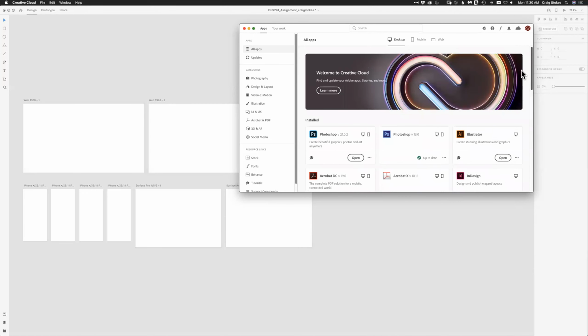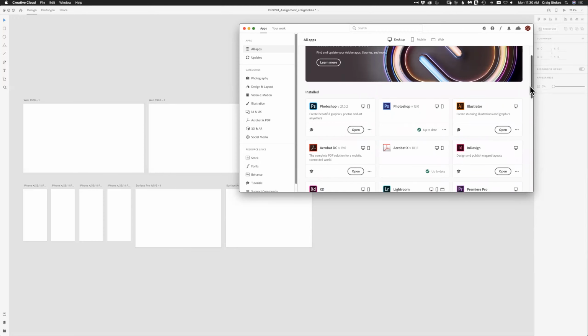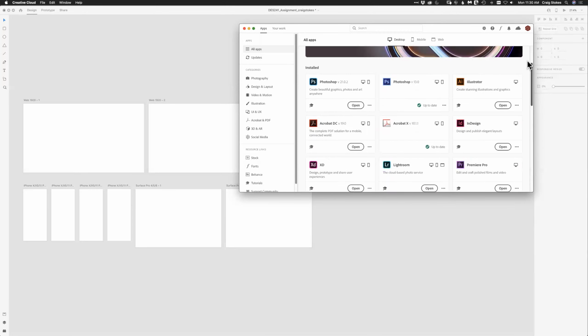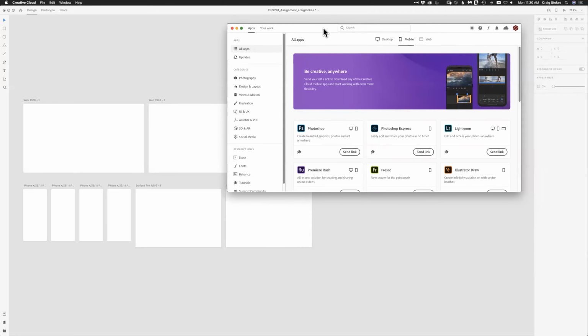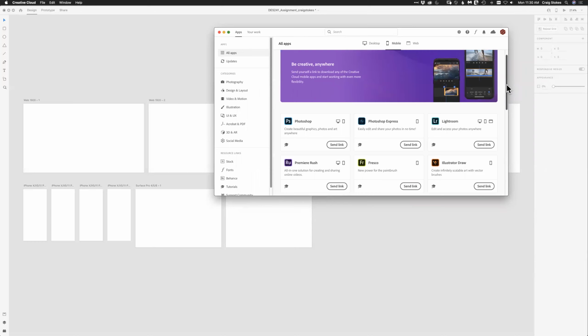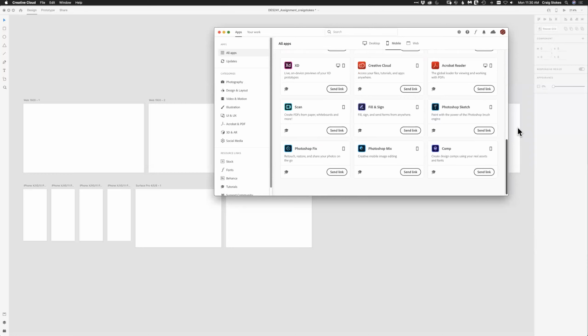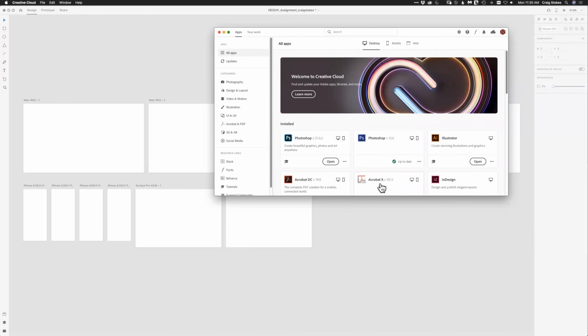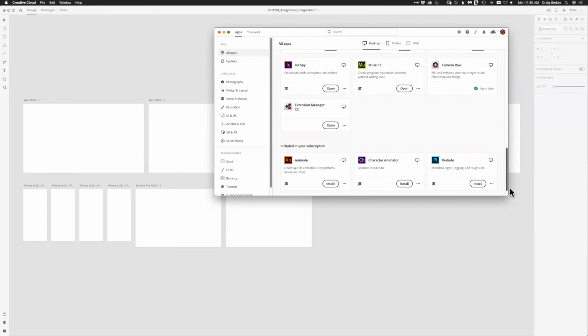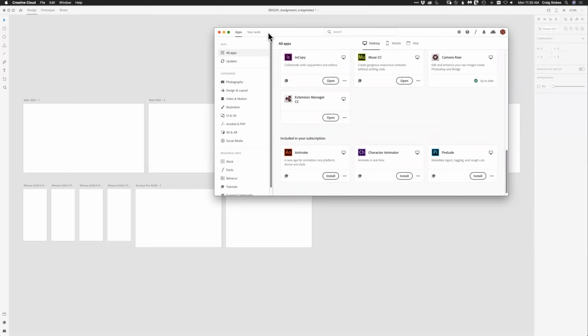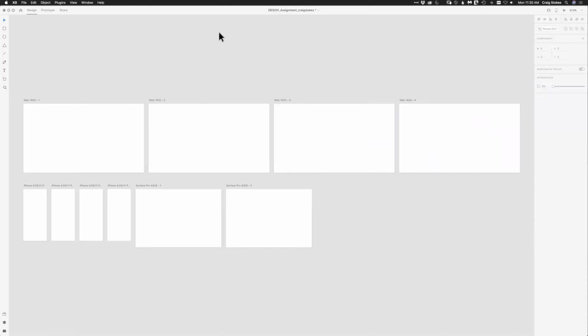But once you're logged in, then you have access to all the apps. So maybe you've got the mobile selected. You want to make sure the desktop is selected. And then you just navigate to where it's at, and then you can install it. Okay, did that answer your question?